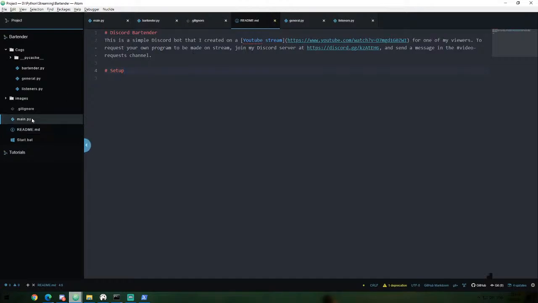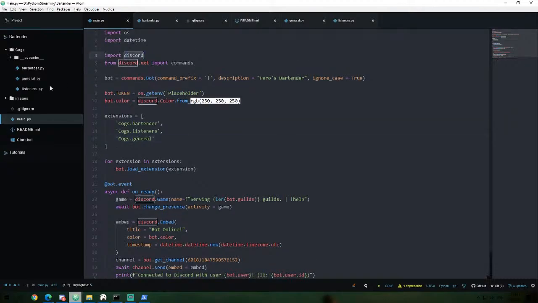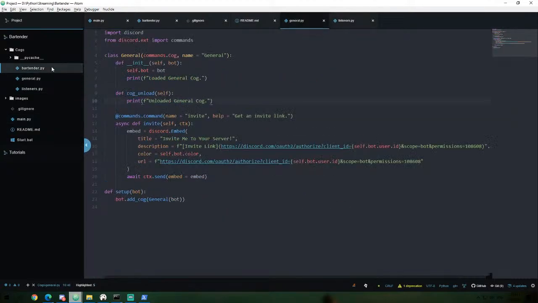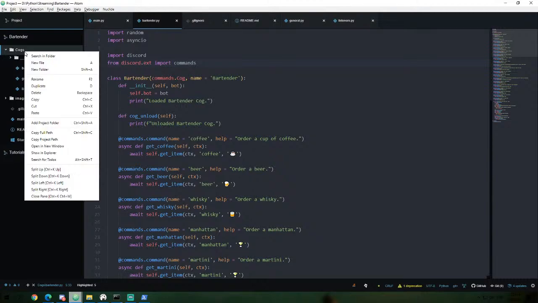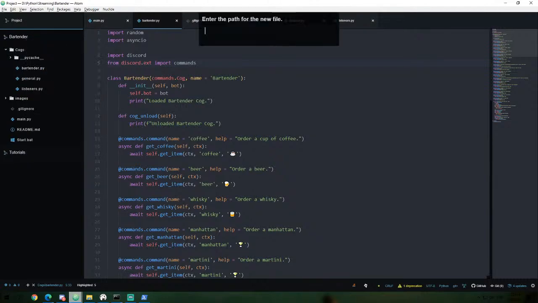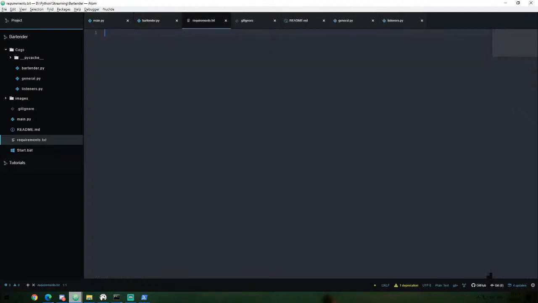Let's see, what did we use in this? We used Discord, and I think that's it. Yeah, okay. So we can actually go ahead and create a new file. We're going to call it requirements.txt, and this is literally just going to have discord.py.